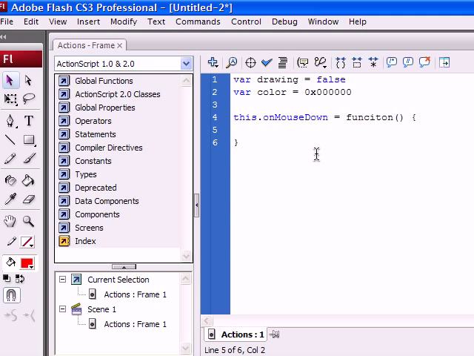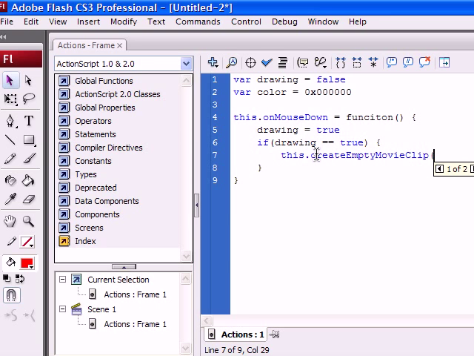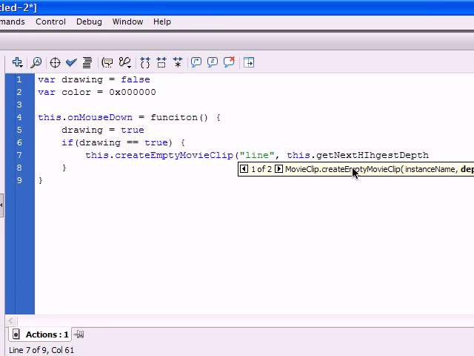and then inside of that we'll do drawing equals true, and then below that we'll put if drawing equals true, and then more brackets, and then we'll put this.createEmptyMovieClip, and we'll name it line, and then put a comma. this.getNextHighestDepth.